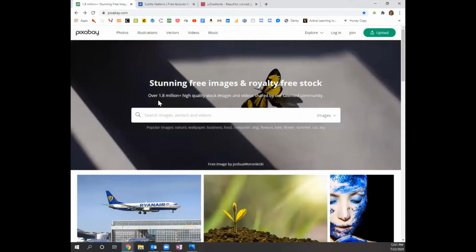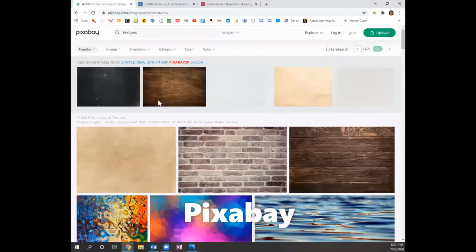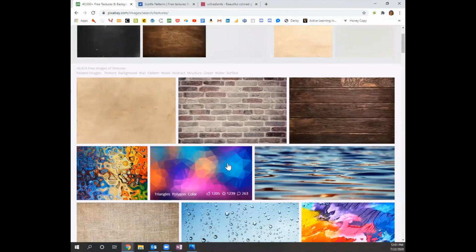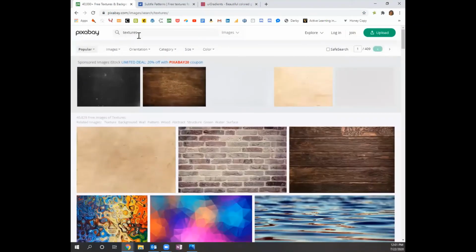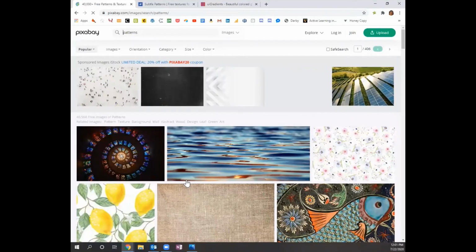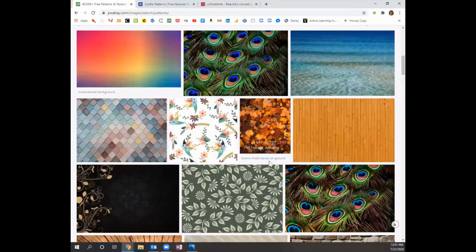Let's take a few minutes to find out where you might find these kinds of backgrounds for your site. Here are 3 websites to consider. The first is Pixabay. If I run a search for textures, you'll see some of the kinds of backgrounds that I just described for you. You can also search for patterns, and you'll get some different ideas here.